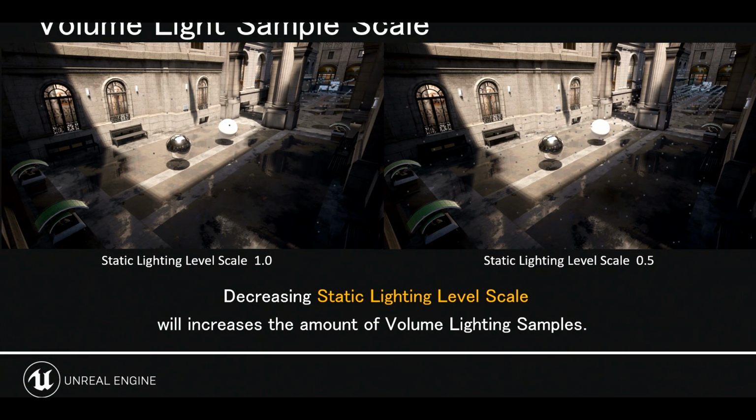Volume light sample. So, of course, when you build and bake the lighting, now everything is static. But if you spawn an asset in the middle of it, it needs to pick up the lighting that was actually baked. So we use the volume light sample scale. It's a bunch of little spherical harmonics that are placed into the world that is picked up by the movable object. And by reducing the static lighting level scale, you increase the amount of those little probes in the world.